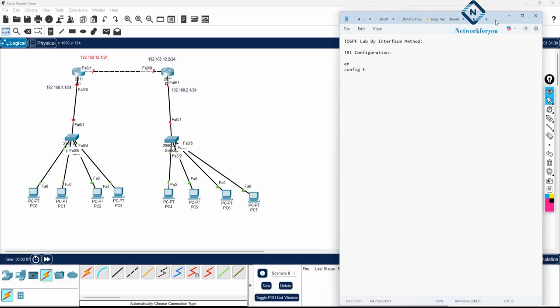configuration. First you need to write enable, then config t, and after that I will write the hostname. I will give R1. Then first you need to assign the IP address. So this is the interface, I am going to assign this IP here. I will write IP address, whatever address you have, 192.168.12.1, give space 255.255.255.0, and we will write no shut here.